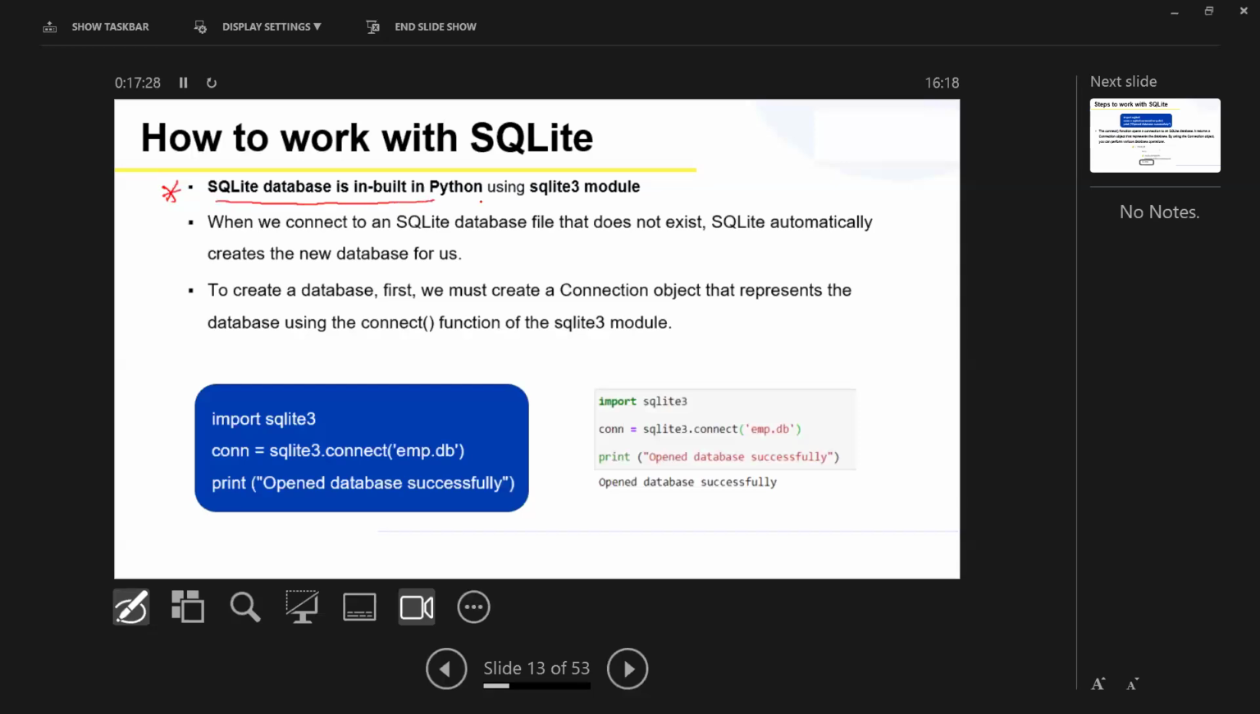SQLite database is inbuilt in Python using the SQLite3 module. First point is this; don't take the second point, not required. Directly go for the third point. And take these 2 steps.